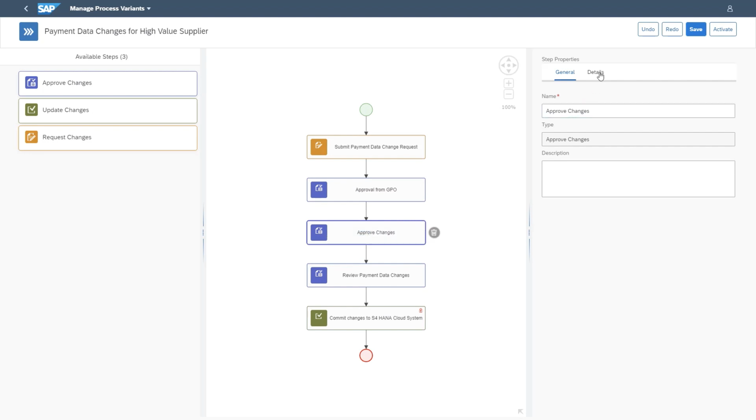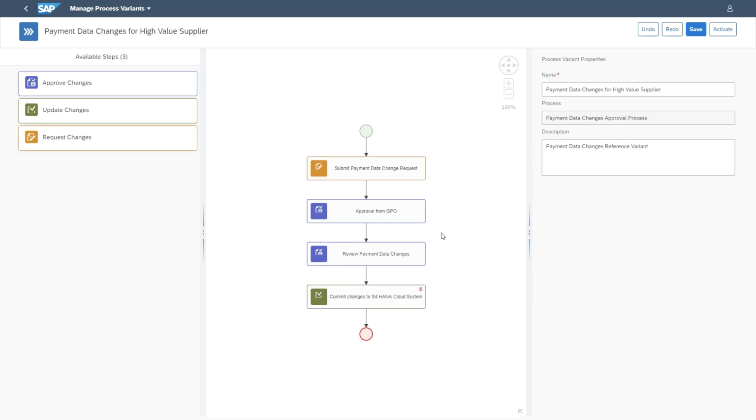Approve changes process step has an additional property called approval level. The value in this approval level property is used in the decision to determine the recipients for the approval task. Cardinalities are maintained appropriately so that the steps are used correctly in this variant. For instance, the update changes, which is the final step, can be used exactly once. You can see a lock symbol over there.